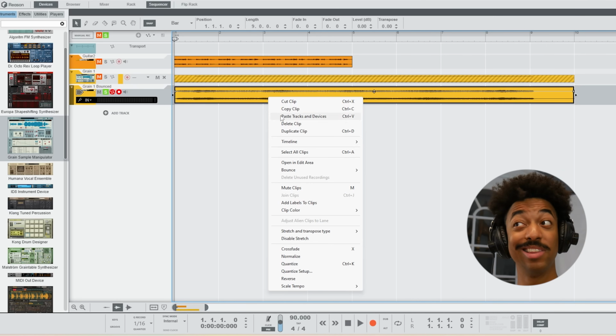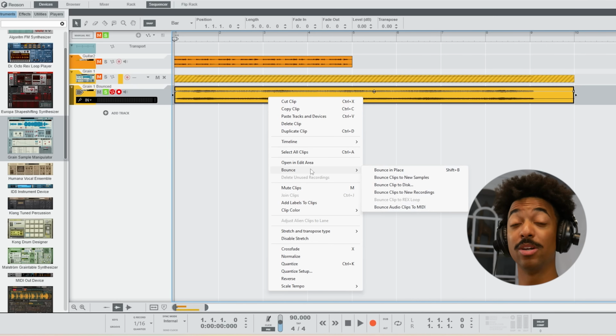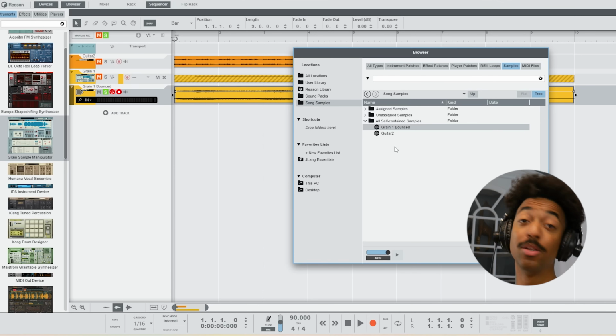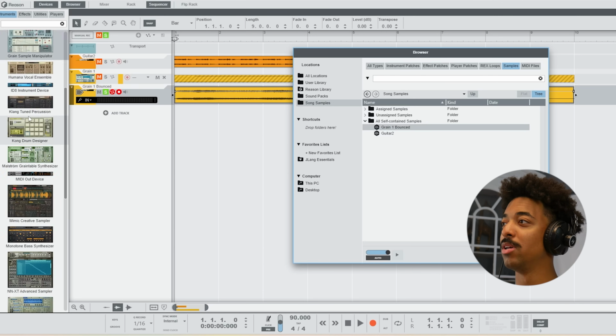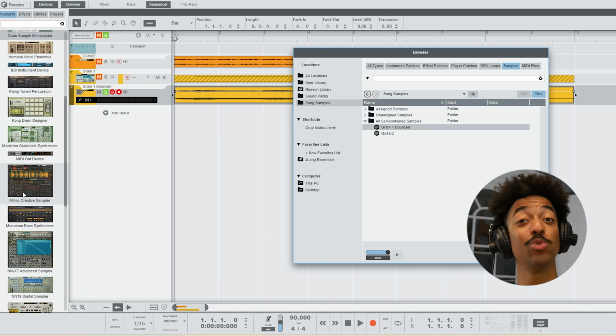Now we're gonna right click this and then do what we did with the original guitar sample and bounce it to a new sample. Now, unlike the first time where I dragged the sample into the Grain sample manipulator, this time I'm gonna use a different instrument from Reason, and that's the Mimic Creative Sampler.